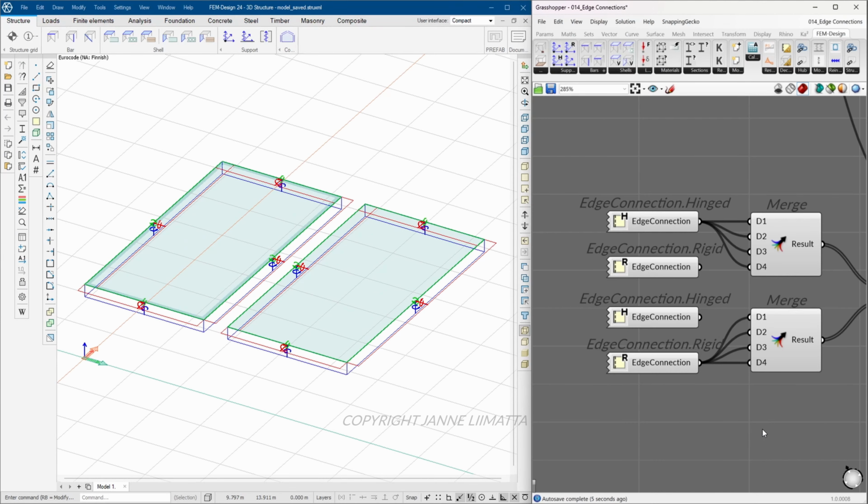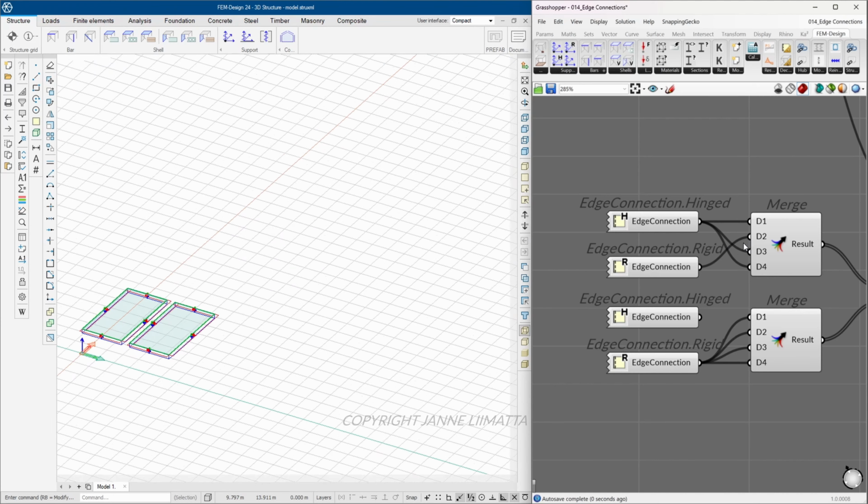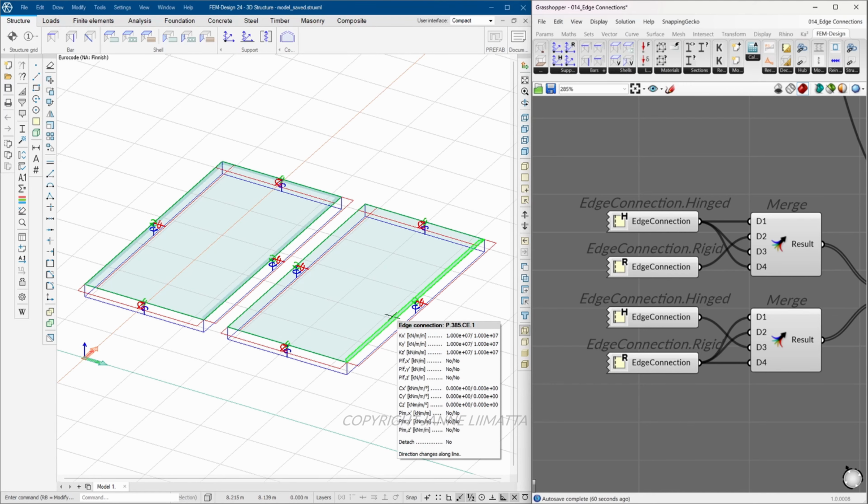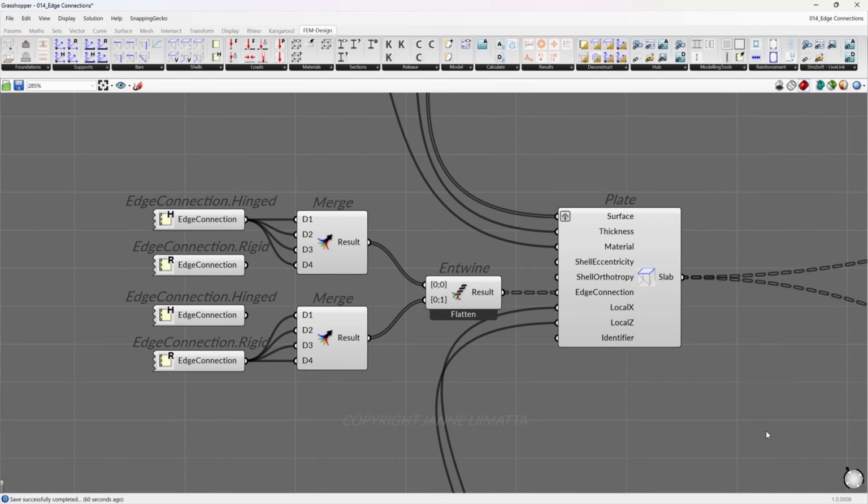Merge can be used to assign different edge connections on a single slab on zero-based indexing. Notice how these two edges have different edge connections than the rest of the slab. The edge connections will be connected to the plate component's edge connection input.